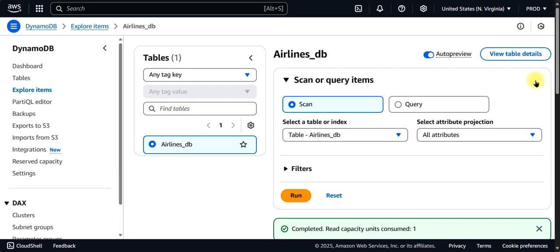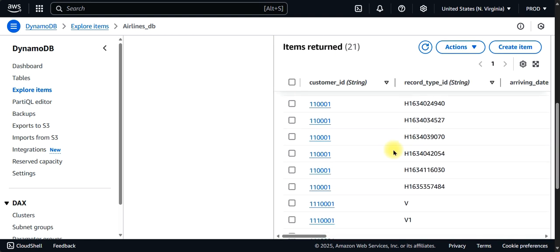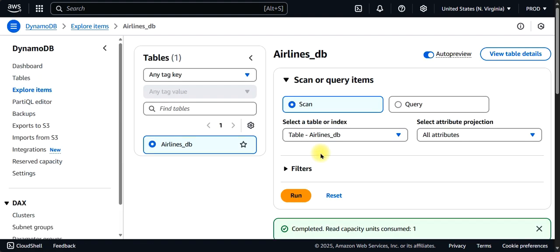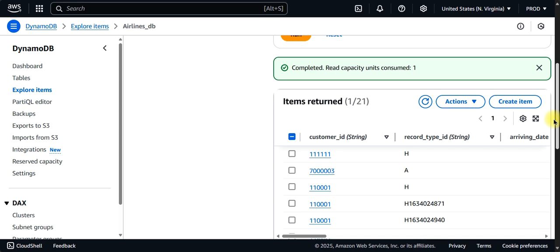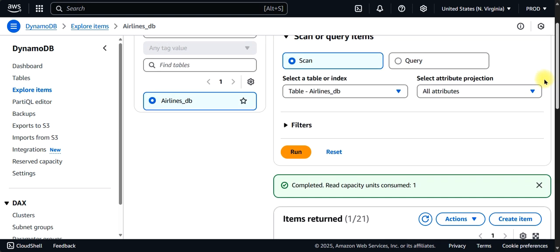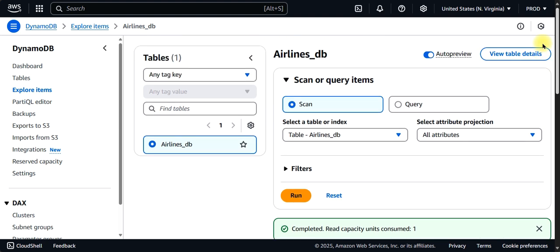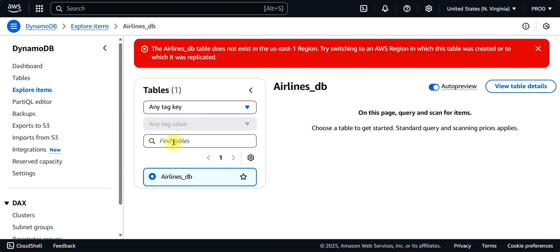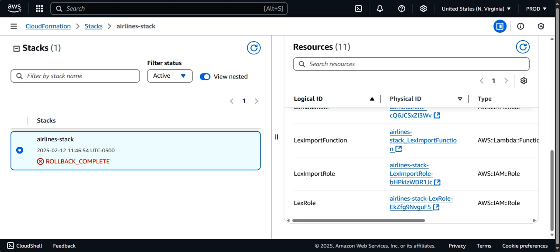Let me just look at one of these things, and it seems like what happened. Hmm. I didn't want to do that. I want to explore items. This is not good news because I just did this and the table was there. So that is not good. Why would it do that? Oh, it rolled back. Something happened.